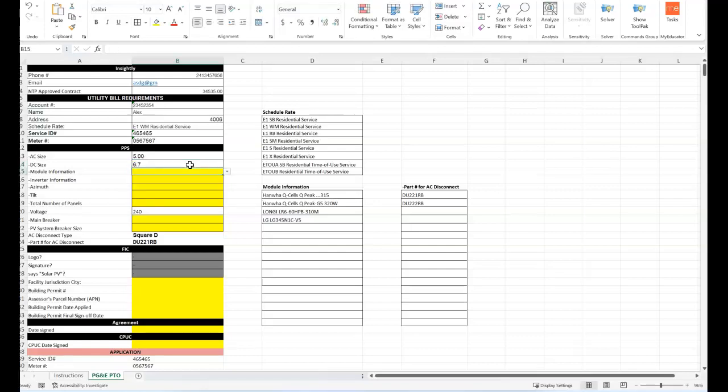Fill it out. Again, more data validation with the various panels that we can pick from. And all this information is pulled from different documents that are found within the customer's Drive folder.